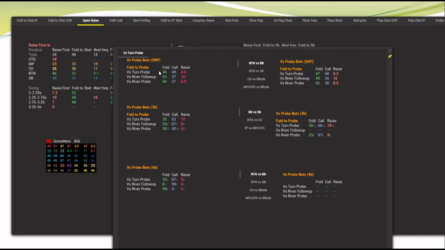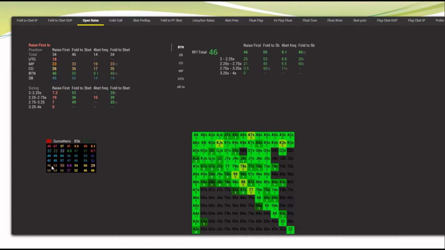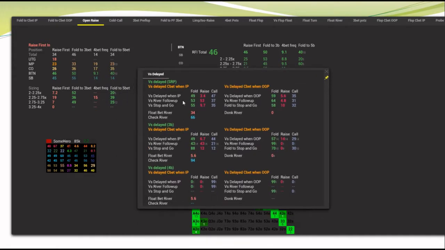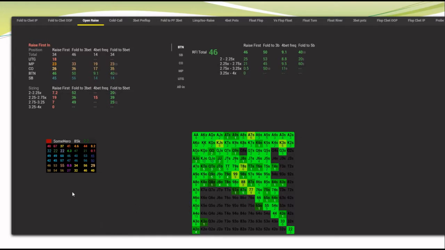The first stat is how often he folds to the turn bet or the turn probe bet, 46. Then the next stat is how often he folds to the follow-up bet on the river after calling the turn probe. So this is basically 2-barrel information. That next stat is fold to delayed c-bet, also including follow-up information in the pop-ups, etc. We'll get to the pop-ups shortly.